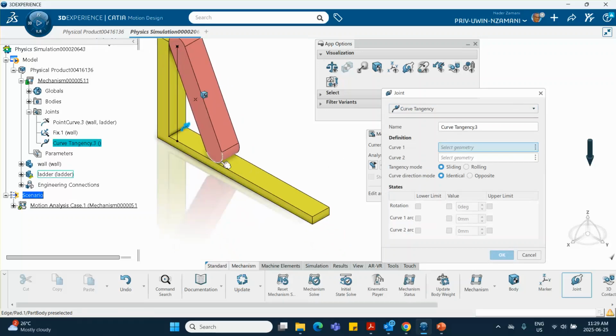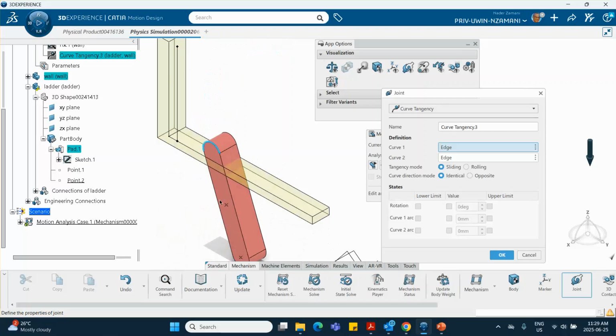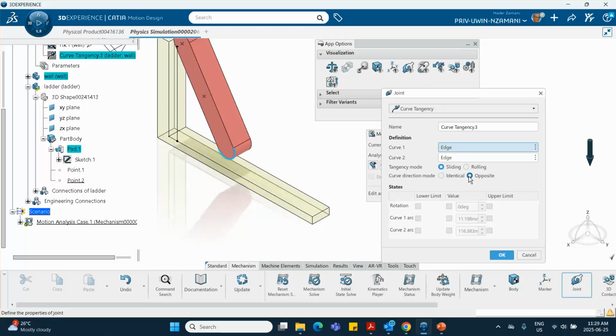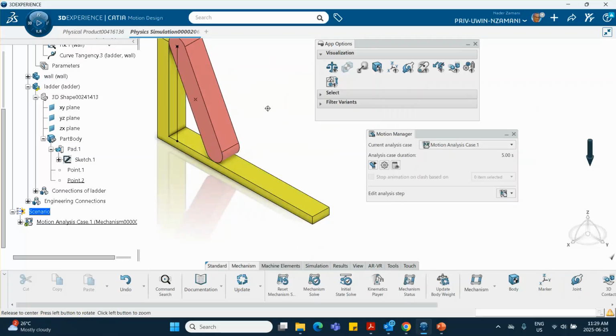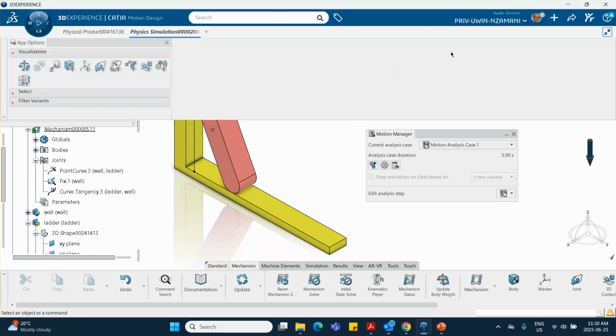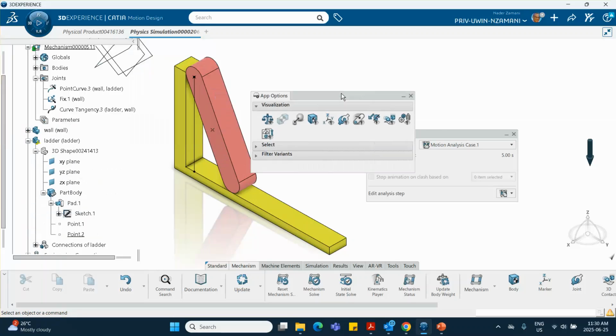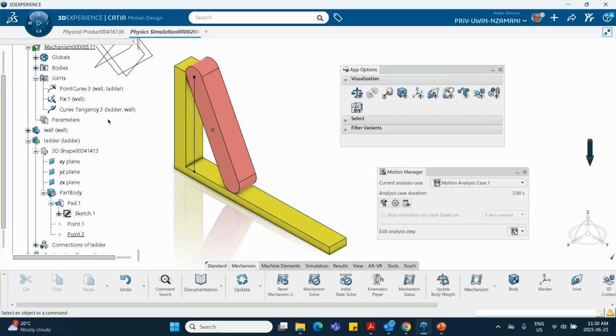Curve 1, for example, this curve to that edge. And if that doesn't work, click on the opposite. Looks a lot better. And then we say OK. There we are. So we have created our curve tangency here. All right, now let's move this thing out of the way. I don't like this. All right, good.